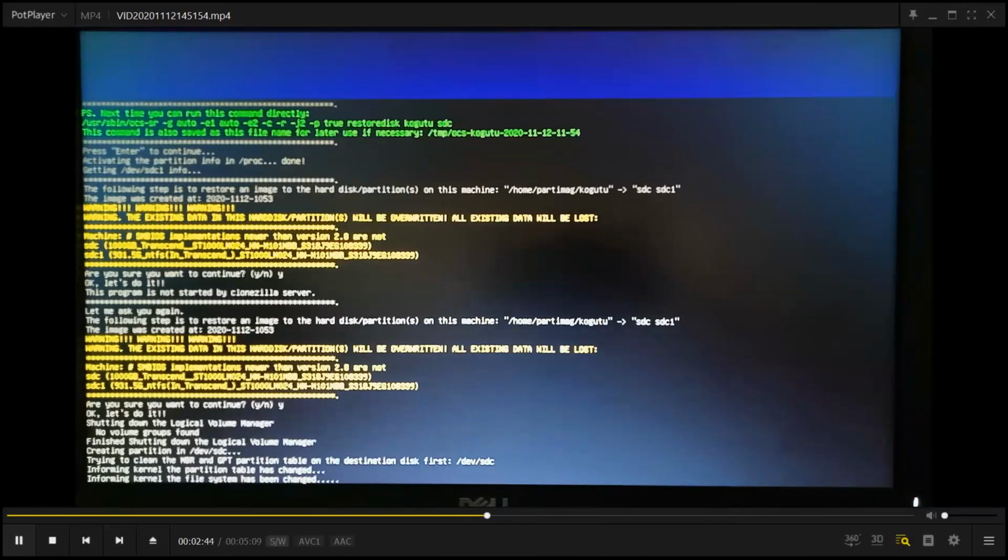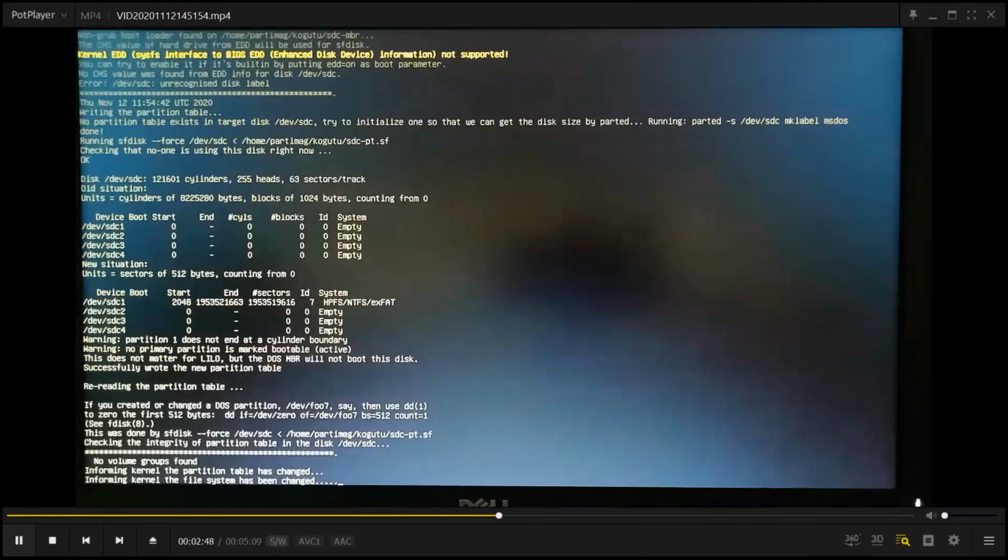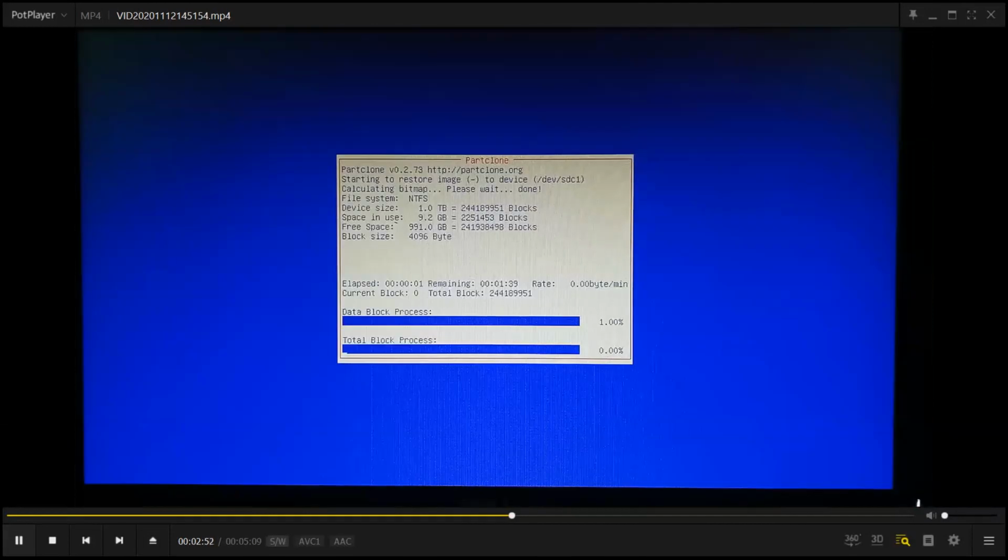So just wait for it to run. It has started the actual process of restoring the image to the hard disk. This process doesn't take long, so we'll just give it a few minutes as it restores.